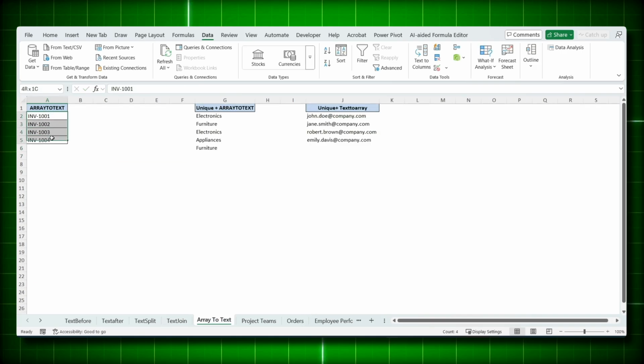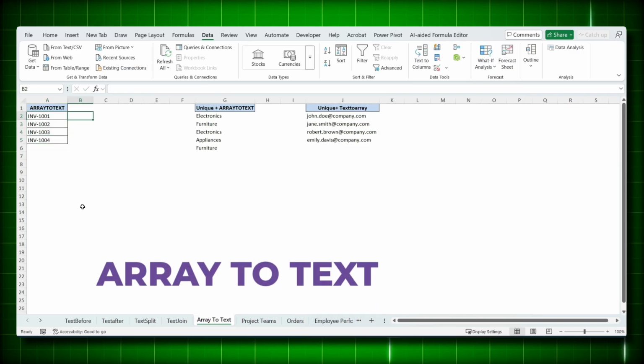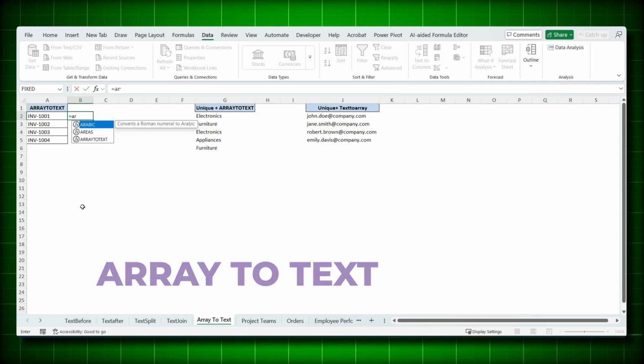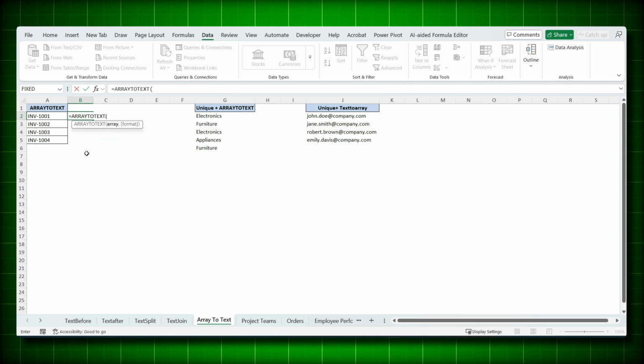Let's say I want all this in a single line. Okay, you don't have to type manually. You can use the ARRAYTOTEXT function, that is equal to ARRAYTOTEXT open bracket. What is your array? This one, close bracket, enter. You got it within seconds. Let's move to the second example.